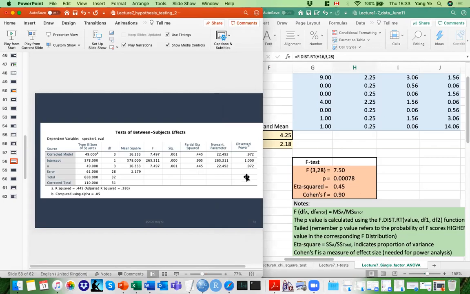Non-centrality parameter, that's the Z-test, I think. It also gives you observed power, 0.97. What that means is that if you replicate the study with the same kind of sample from the same population, with the same sample size, 97% of the time you will be able to get a significant F-test. Okay? So that's that.